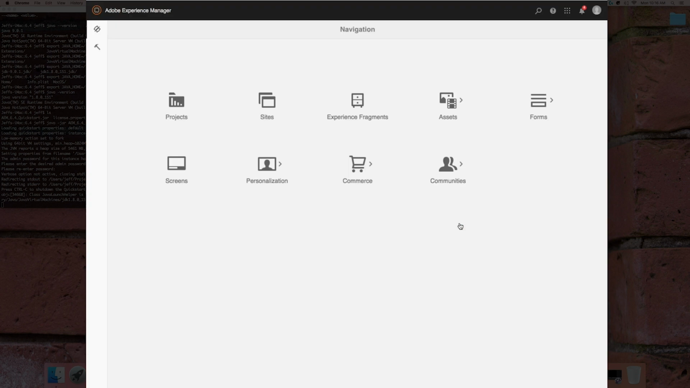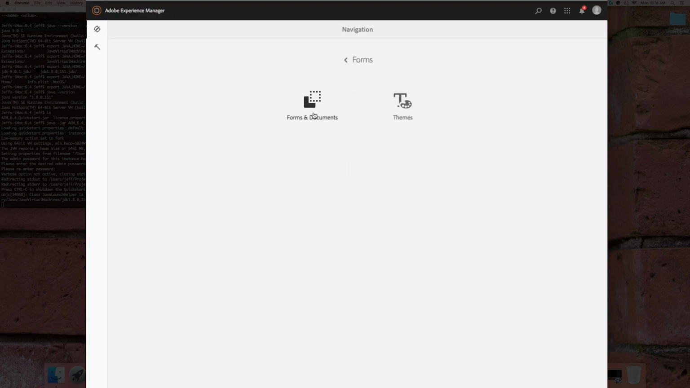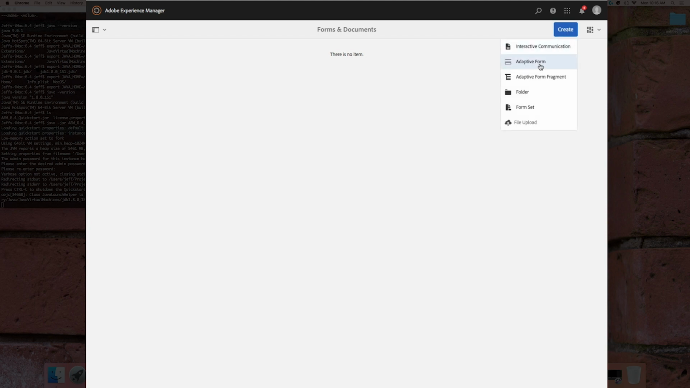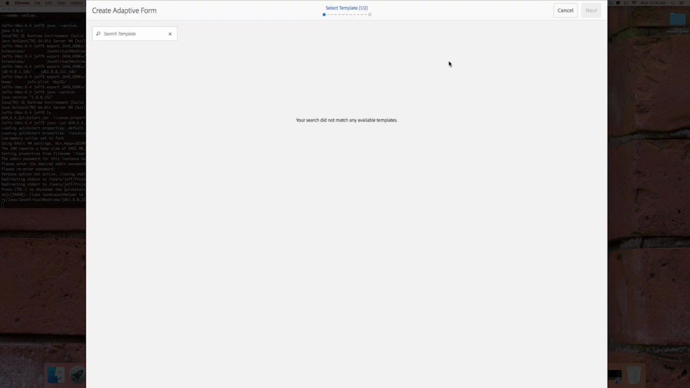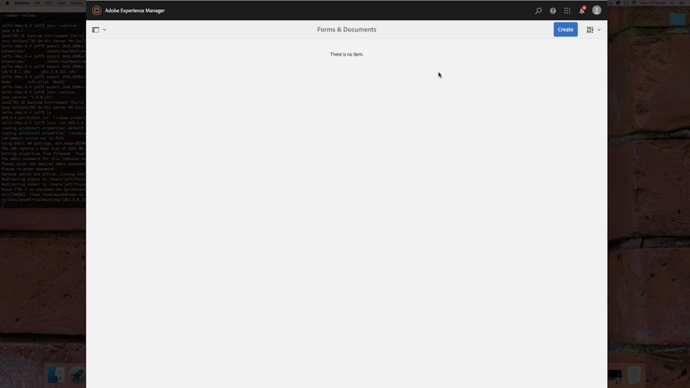If we log in and go to our forms section, forms and documents, and we say create an adaptive form. We won't worry about these other types right now. You'll notice you get this selector that says to select a template, and this will come up completely blank, and there seems to be no way to get to step two of this wizard. And that's because out of the box, 6.4 and 6.3 don't have the feature packs necessary to create forms on them. And I don't know if it's an oversight, or it's just the fact that not many people use it, so it's not installed by default.